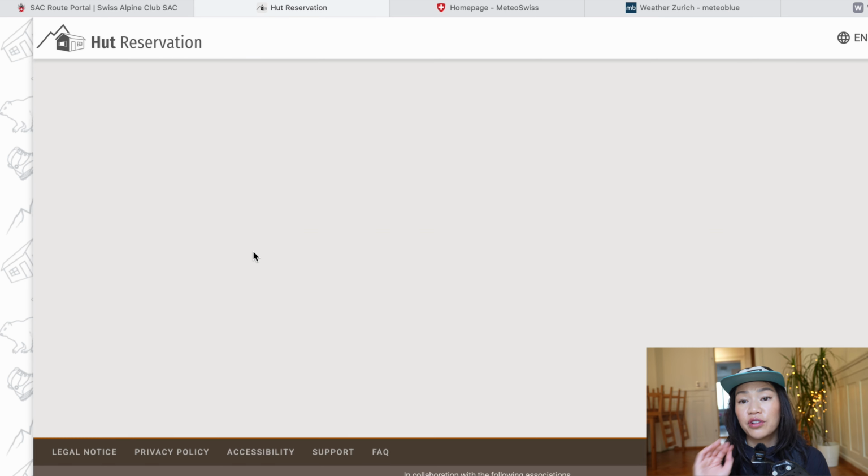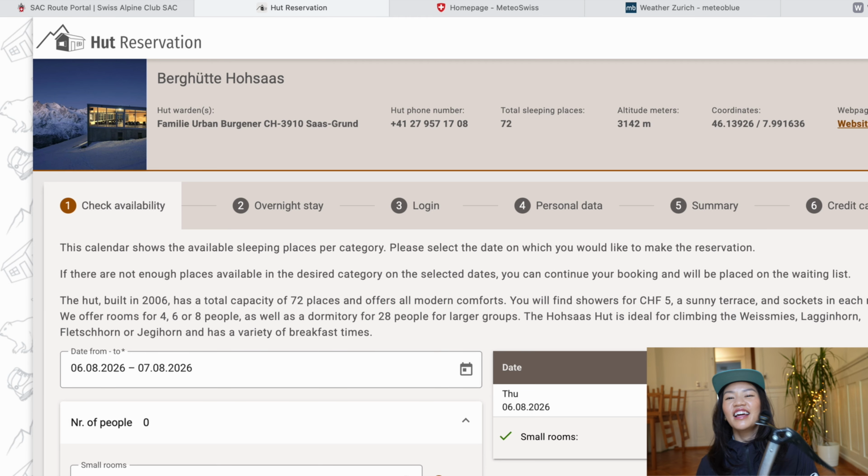Another way to do it is through this website called Hut Reservation. This is the main platform that most mountain huts use to take reservations. So you can go onto here and look up your specific hut. Another way is also just to email the hut directly if you know their website. And then the last way to do it is through email or phone call. So, old school method, especially for some of the huts that are very, very small, which you can't reserve online. So then you just call or send them an email.